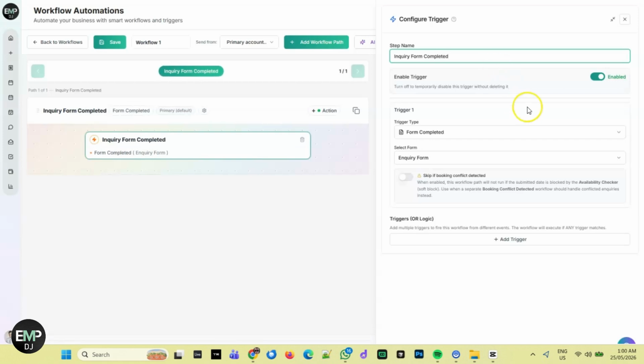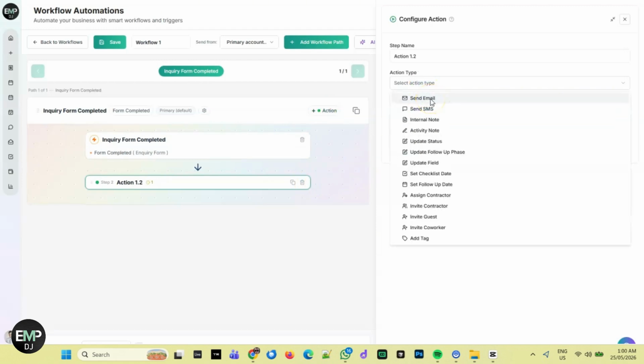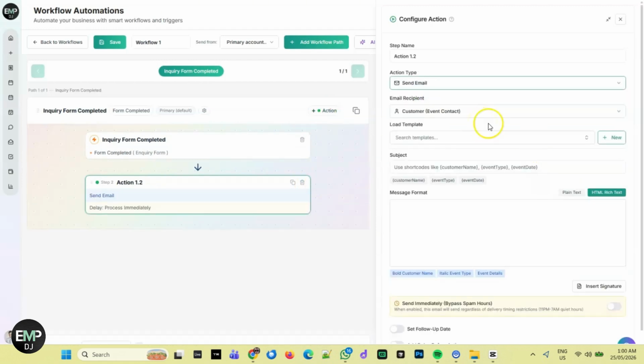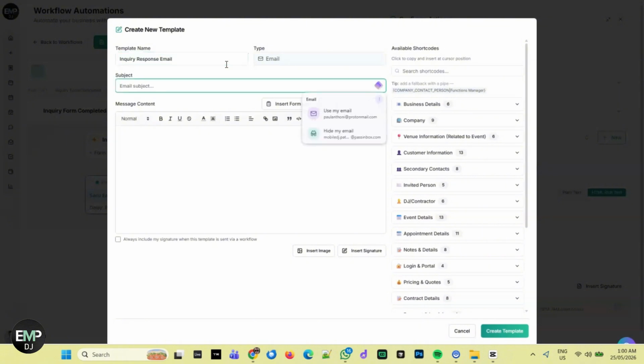With our trigger set, it's time to define the response. We'll add an action and select Send Email. We want this message to go directly to the customer who filled out the form. Rather than using a generic response, let's craft a bespoke inquiry response email template. Personalization is key to conversion.